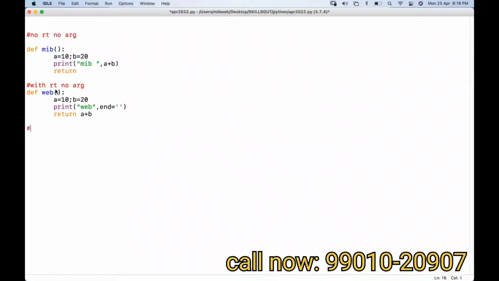The next one is without return type, no return type, but with arguments. Now we need to pass arguments, right? Whenever I want to write the function, I will write def skill, and I want to pass a comma b as arguments. Here also I don't want any data type, so I just keep it light like this.